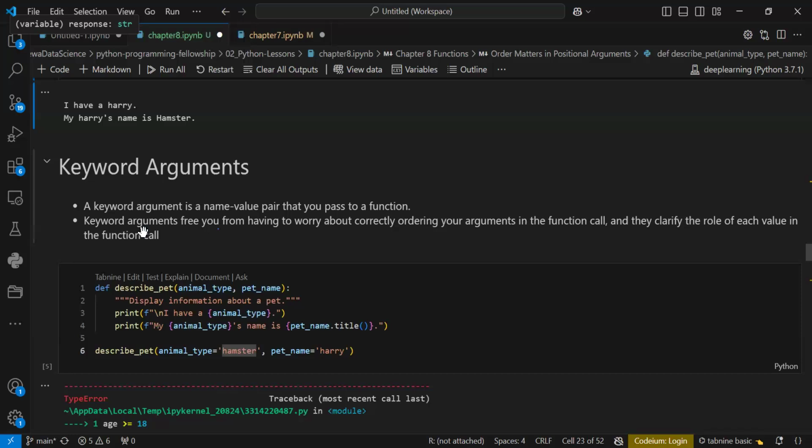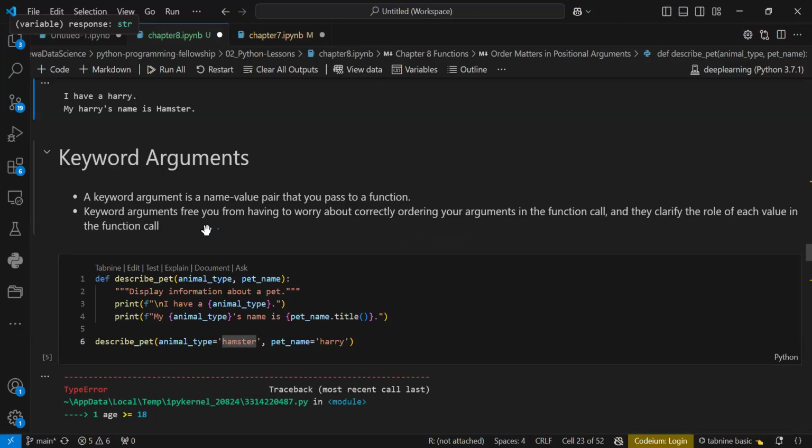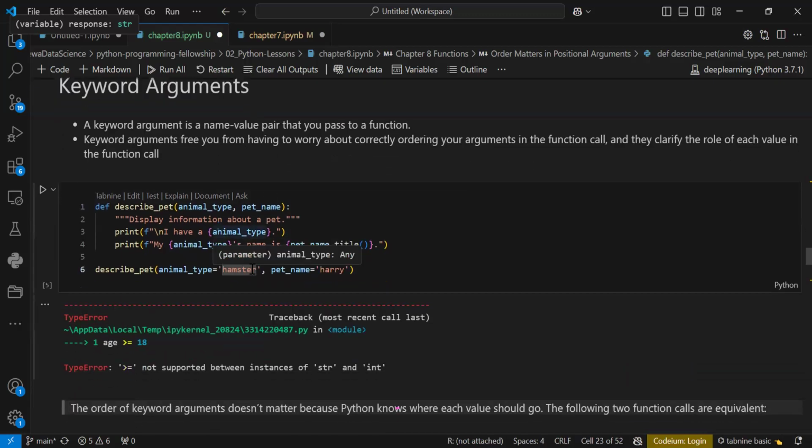A keyword argument is a name-value pair. So we have the name of the variable, then we have a value paired with it. When you are calling the function, you have to supply the name of the parameter, then you give the value to it. So in that case, we have a name-value pair. Keyword arguments free you from having to worry about correctly ordering your arguments. So you don't need to be mindful of the order of your parameters. With keyword arguments, you can just call the name of the parameter in your code, then supply the value. So look at this one.